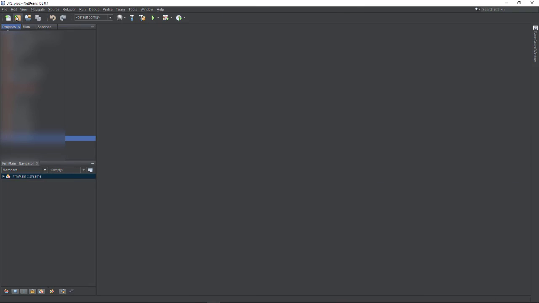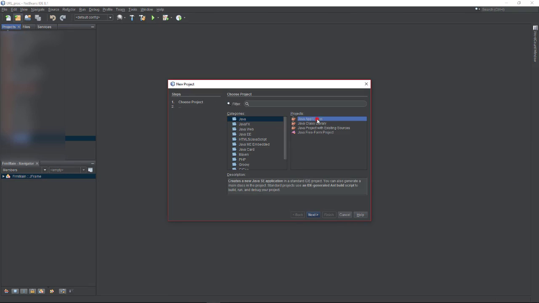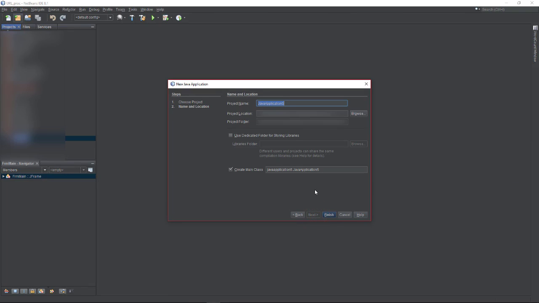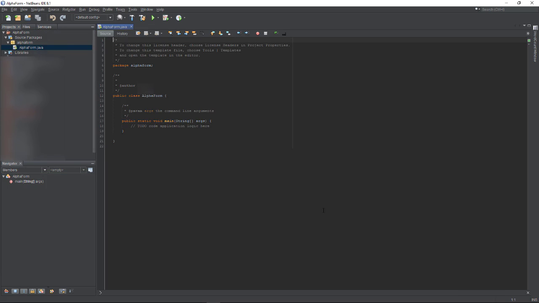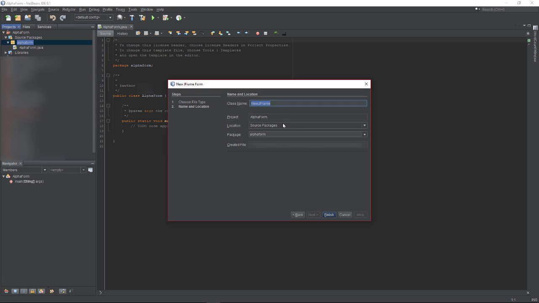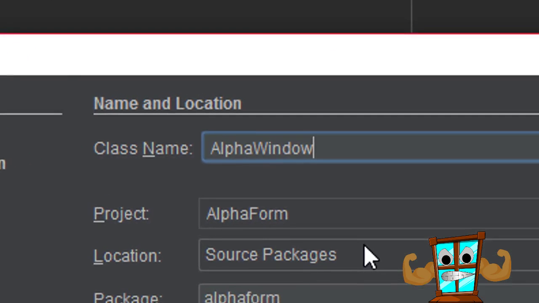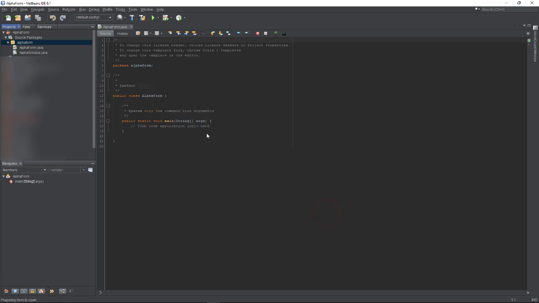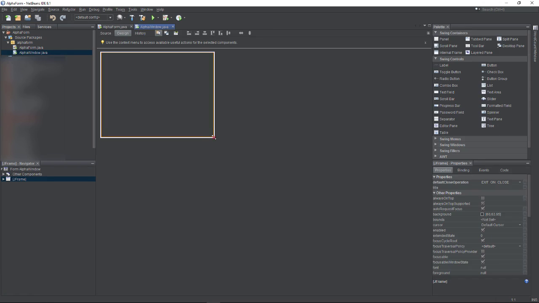Open up your IDE and create a new project. Select Java application. Let's give it a name. Hit finish. Okay, now we have our project with the main class. Just because I'm a very lazy person, I'll just use the GUI builder. So let's go ahead and add a new JFrame. Let's give that a name. Alpha window. Okay, now we have our JFrame in the GUI builder.